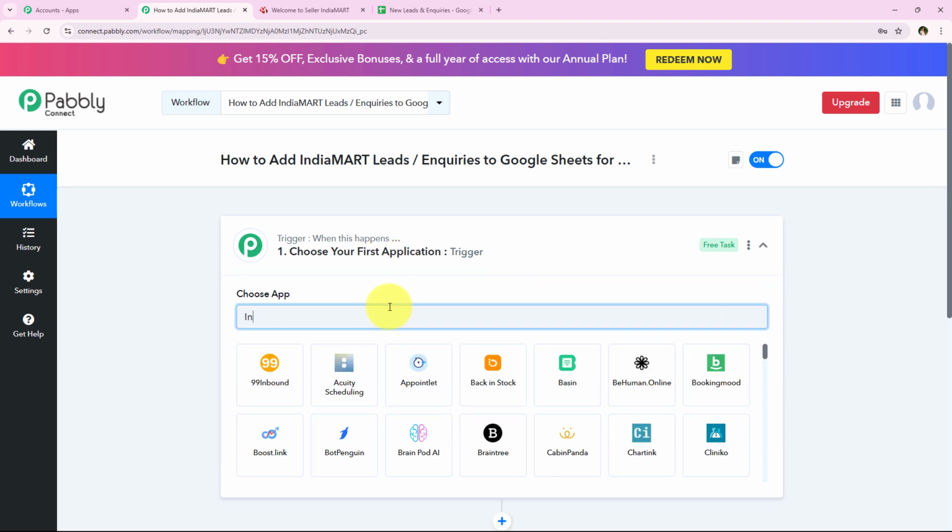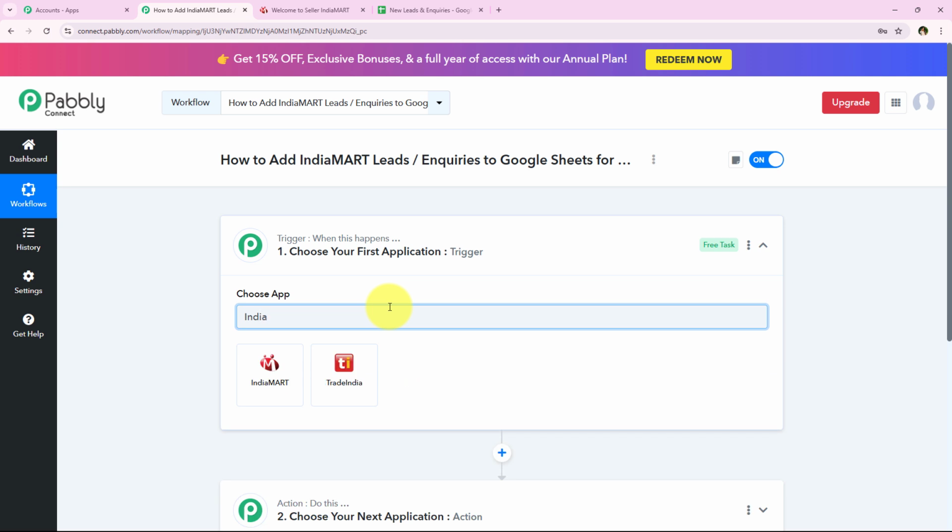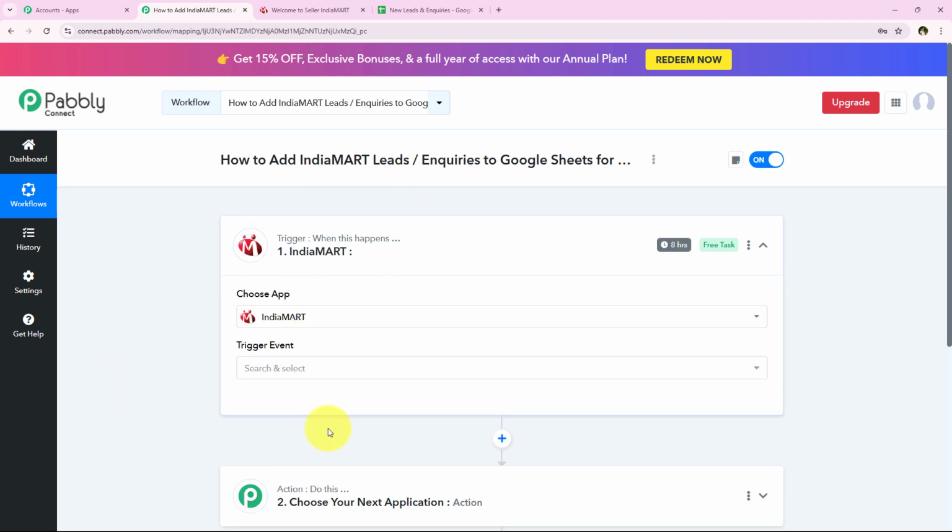So for my trigger application, I'm just going to select it as IndiaMART. So I'm just going to search for IndiaMART right over here, and as you can see the same, so we are just going to select it. And as soon as we select the trigger application, it is asking me for the trigger event.